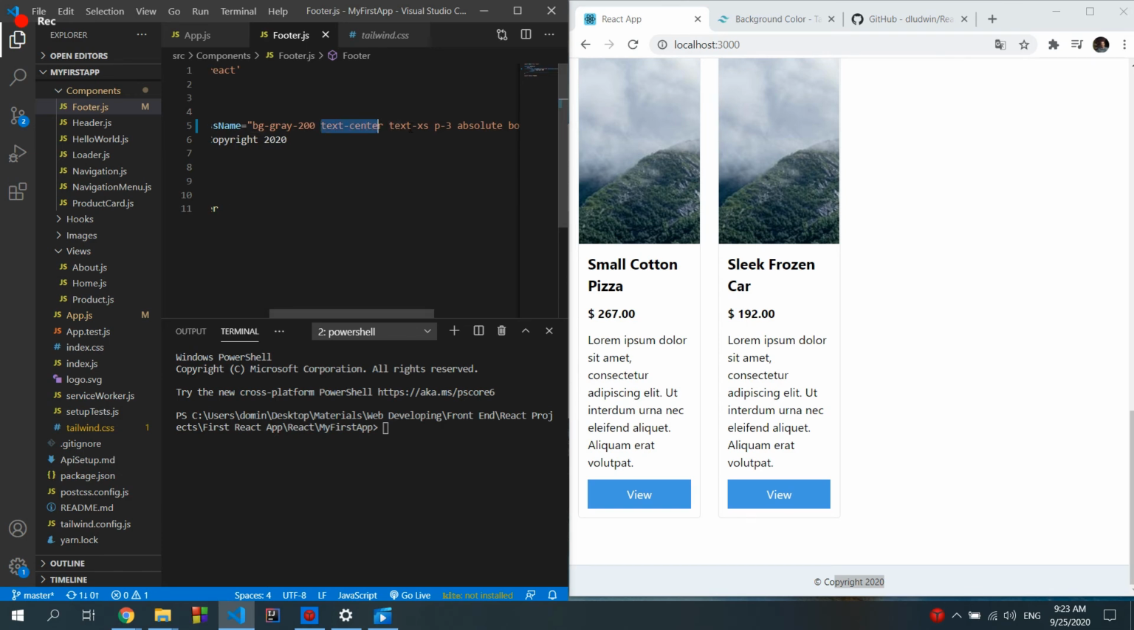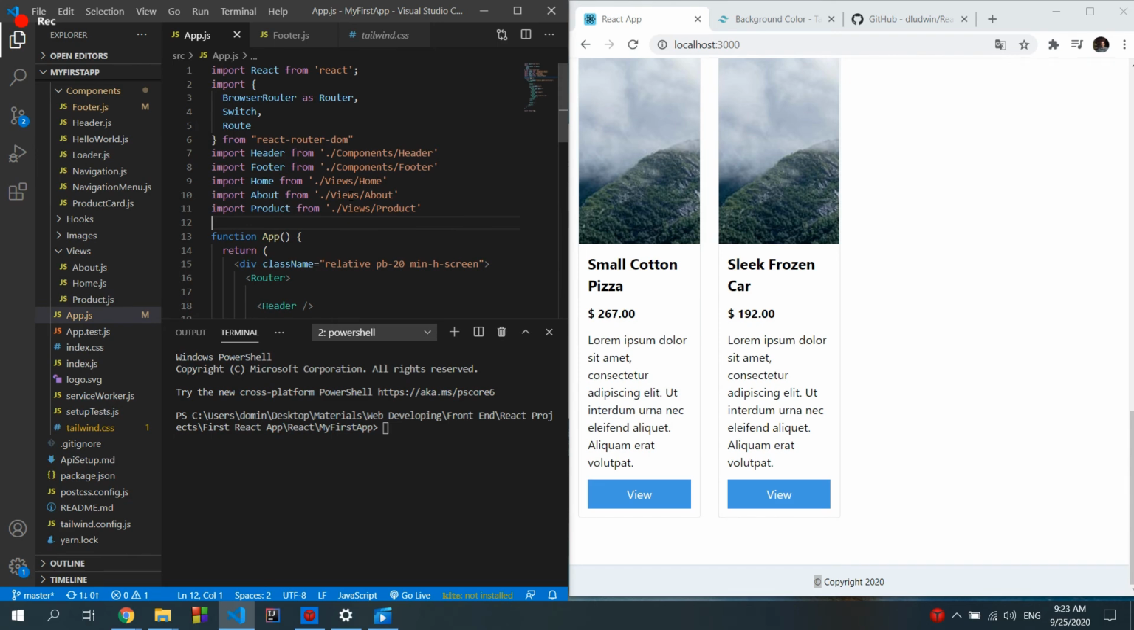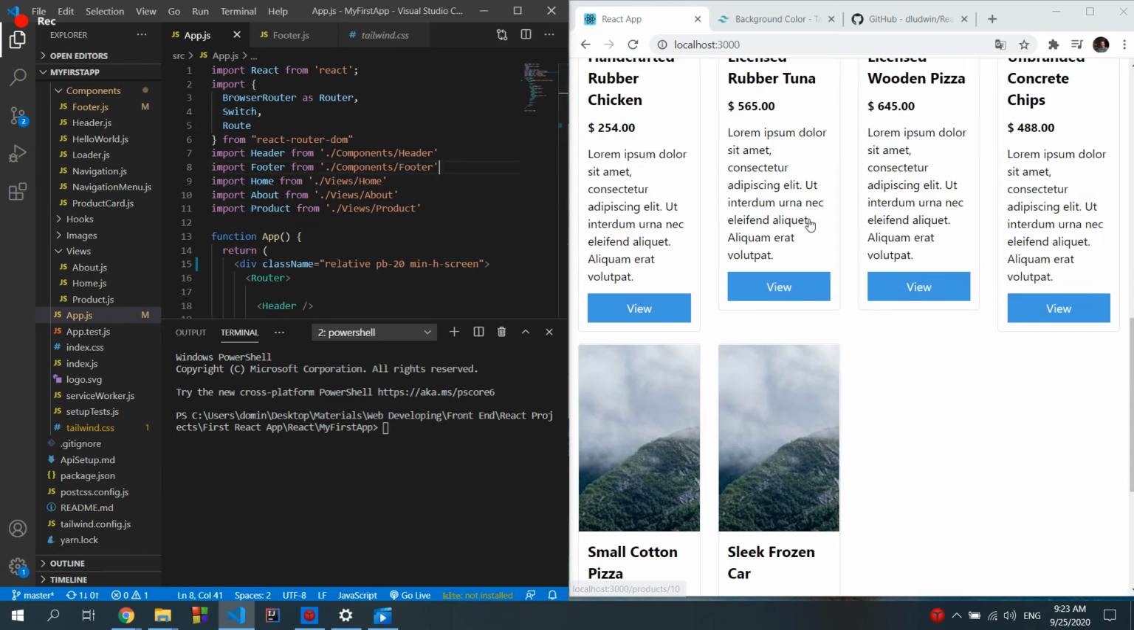The text is centered, the text is extra small, padding is 3, its position is absolute, bottom 0, it takes the full width, and it has a border top 2. And then there is a copyright sign, and then copyright 2020, and at the bottom you have export default Footer, which is imported in App.js: import Footer from components/Footer.